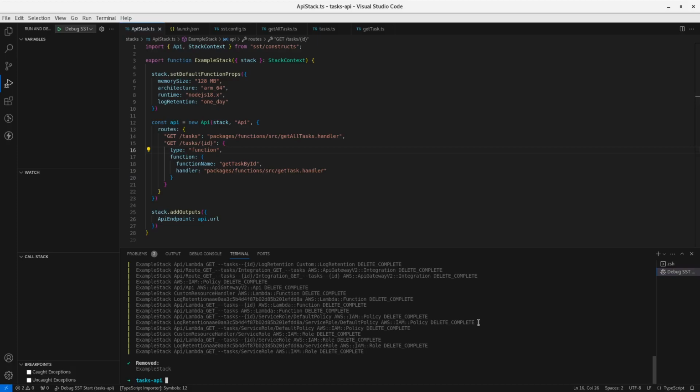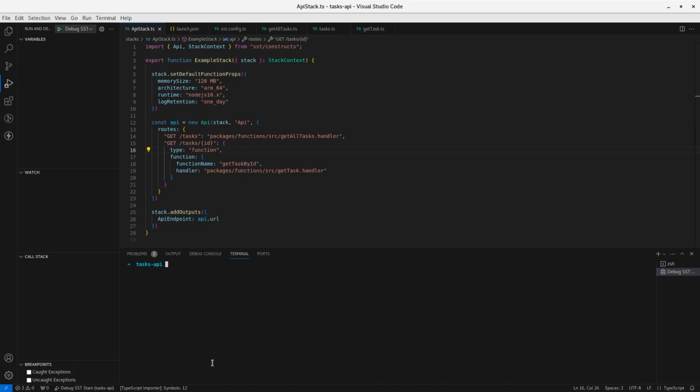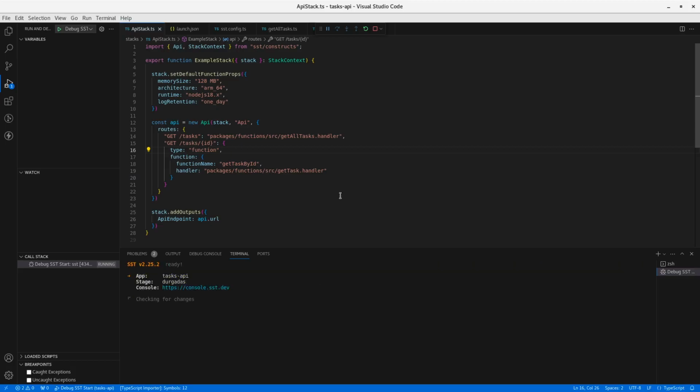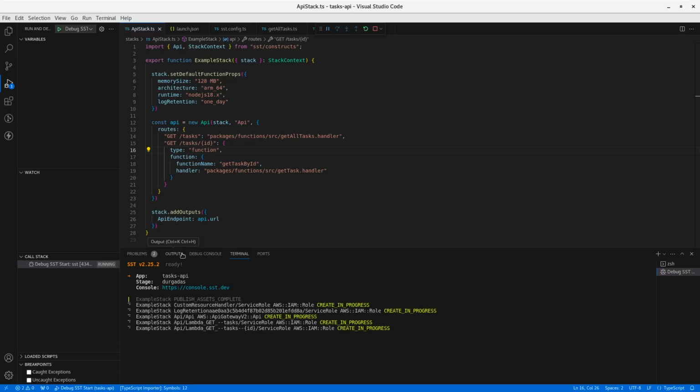So we will go back and click on debug SST. This will create all these resources within our personal stage. The personal stage was Durgadas that we used previously, so it remembers that and will go ahead with the deployment of the resources. Let's just wait for this to complete.